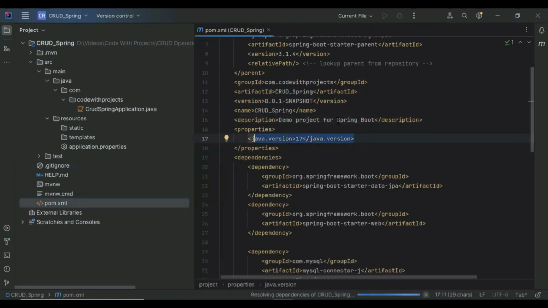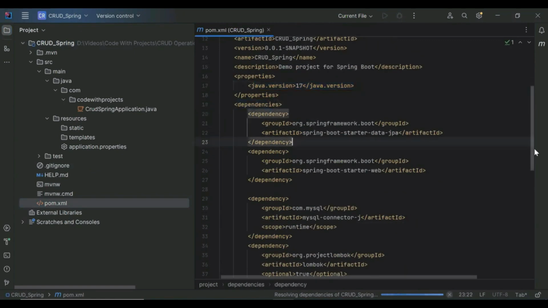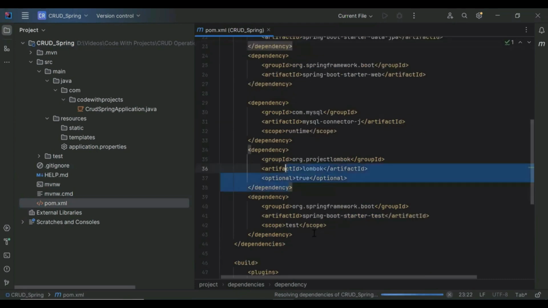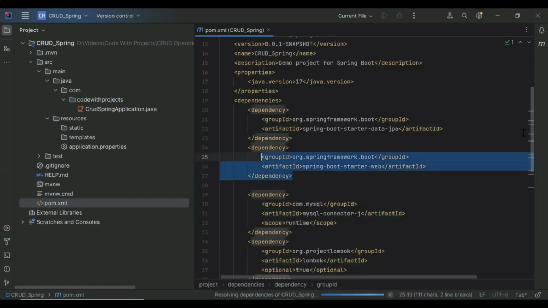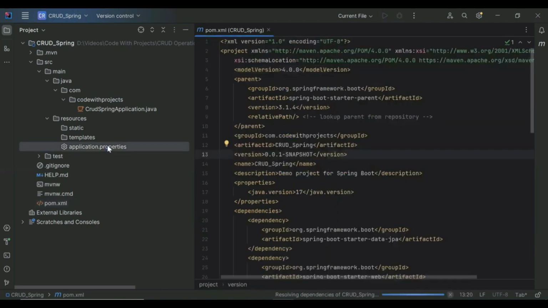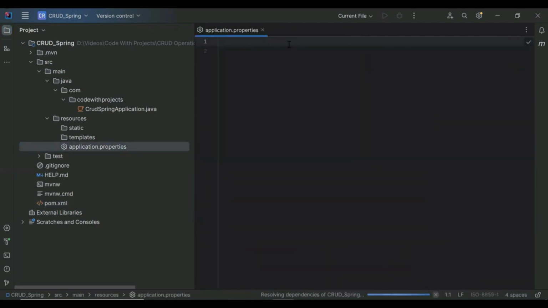Okay, and here's the dependencies section where all the dependencies have been added, like JPA, Web, MySQL Connector/J, Lombok, and here's the starter test dependency that is included with Spring Web. And here you can see the build section with two plugins. First one is Maven and the second one is Lombok. So let me open this application properties, and let's write here the database configuration.